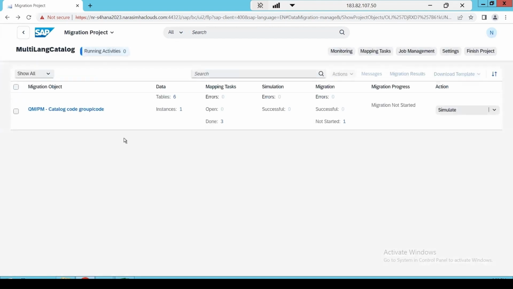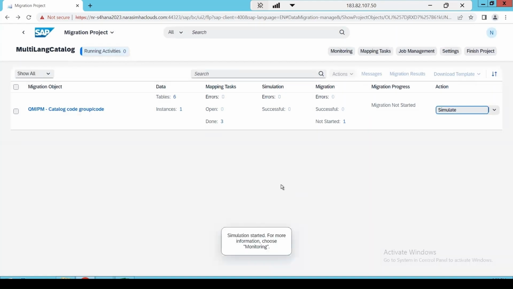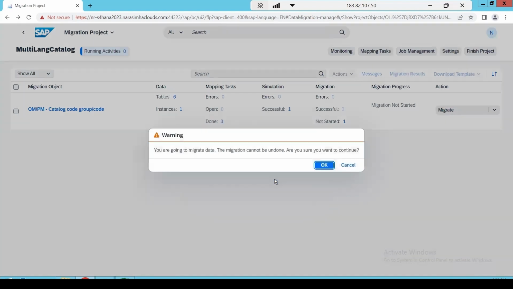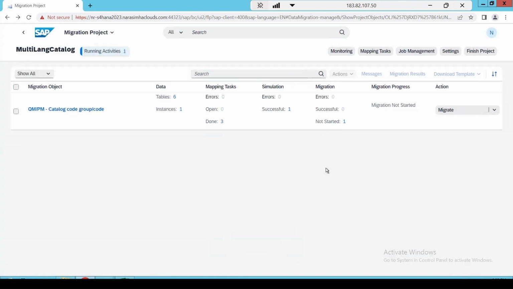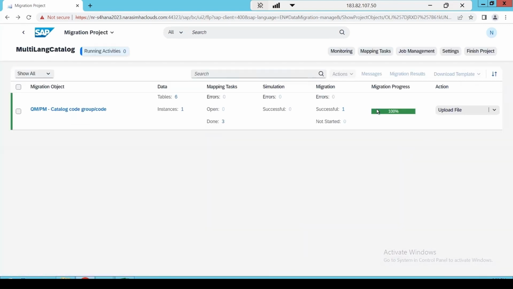And we can click on simulate. Start simulation. It is started. Now it is migrate. Click on start migration and continue with this. Okay, it is started. We can click on monitoring. Okay, it's done. Let's go back. Done 100%.